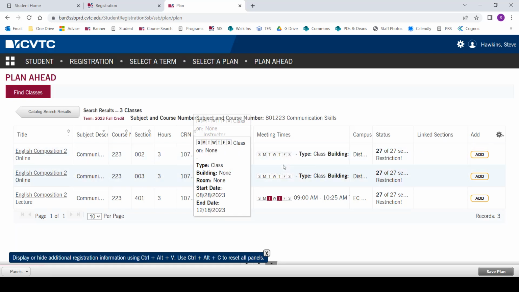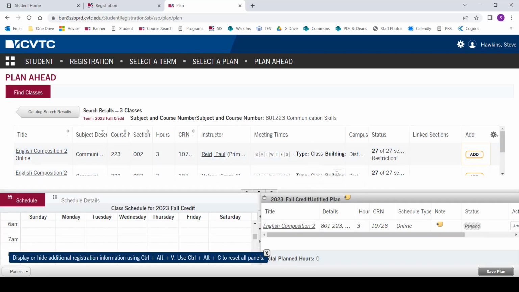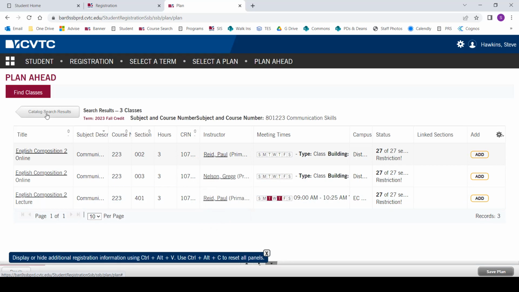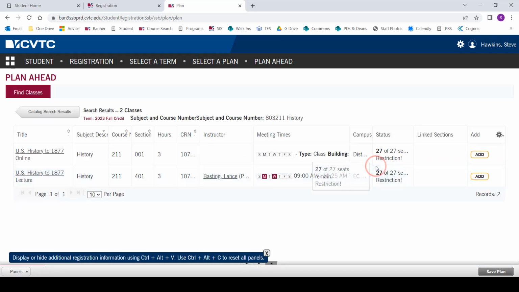So let's say I just want to take this one online. So I'm going to select add. And then 2 screens will pop up here just to kind of keep a running track of what you've been taking. But I will hit this down arrow here to give us more room. And then you go back to catalog search results and you do that for the rest of the classes.